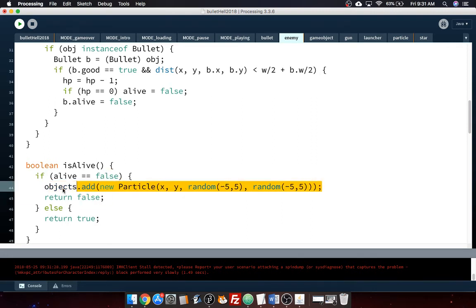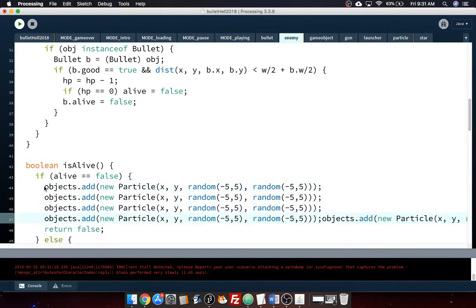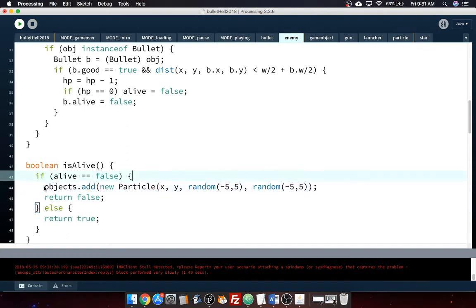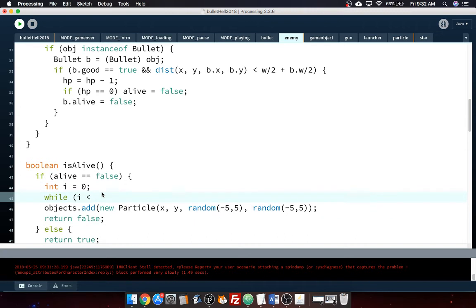So what we can do is just add a whole bunch. I mean, I guess you could just copy and paste a bunch, but that's not great style. So instead what I'll do is make a loop. I'll just make this code happen like 10 times, 50 times, 100 times. So I'll say int i equals 0, and then while i is less than, and this is the number where you would choose how many particles, let's say we want 100 particles. Then we would make the particle inside the loop, as well as say i equals i plus 1, or i plus plus.